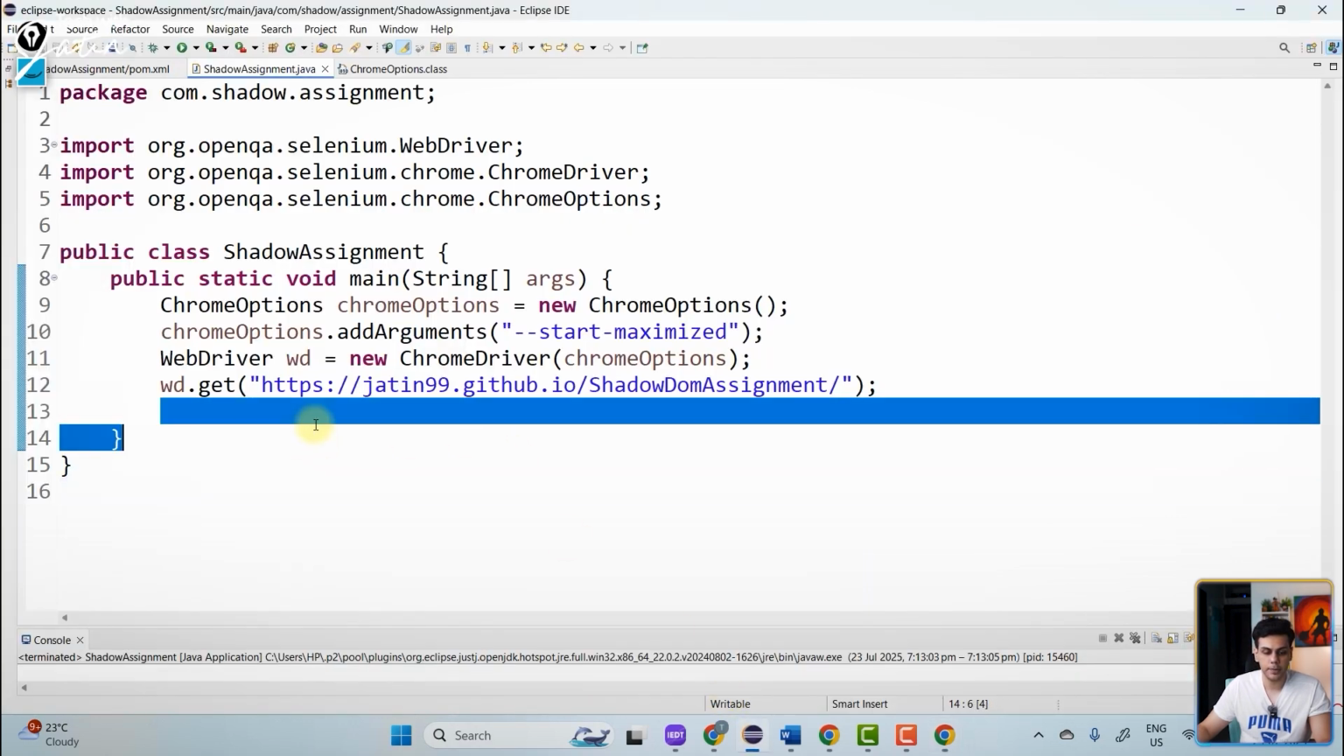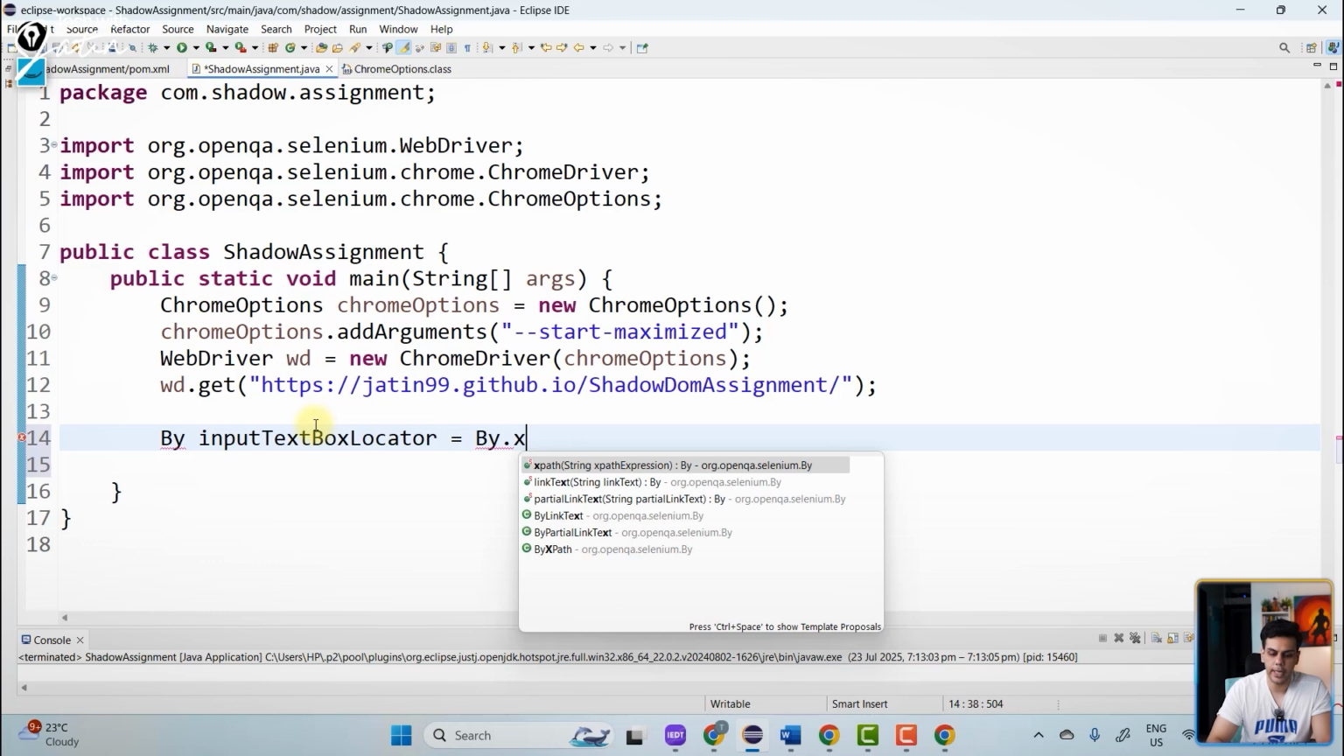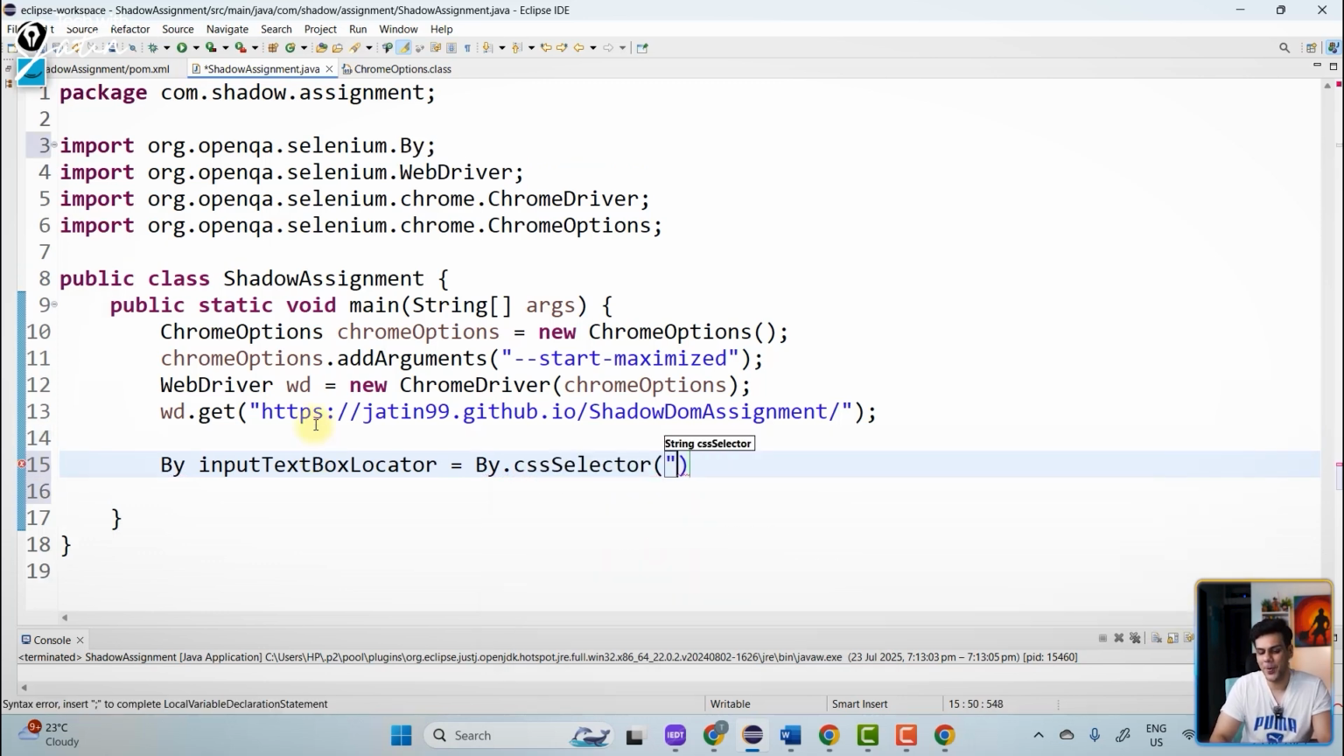Let's go back to our Eclipse. Now, guys, first thing, whenever you're talking about locators in Selenium WebDriver, which class comes into picture? The CSS selector, XPath, ID, name, tag name, link text, partial link text, all these locators that you have, they are of what type? By type. Okay, By class comes into picture. Now, input text box locator equal to By.cssSelector, and the CSS selector is going to be input hash email.